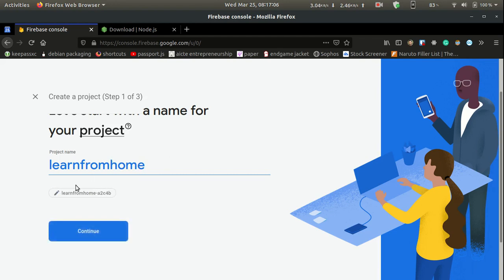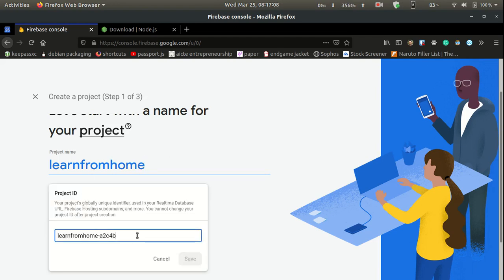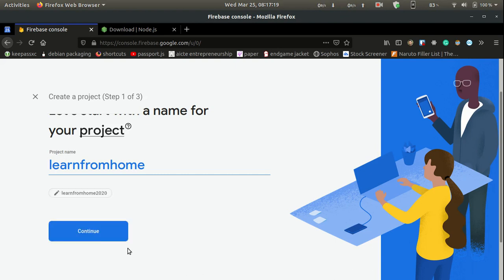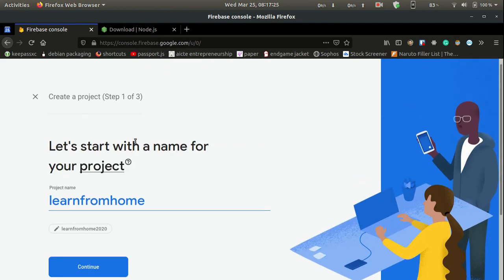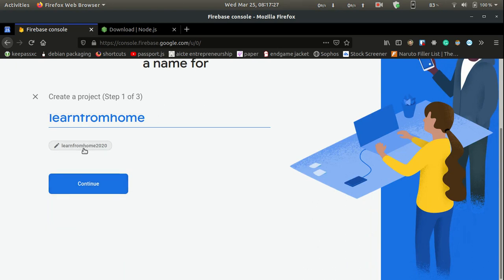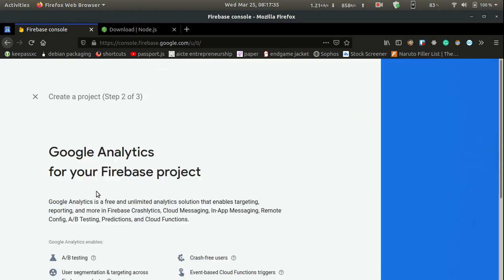You'll get an ID here. If you want, you can change it. March. Learn from home 2020. Okay. So your ID will be used to identify the project name. This will be handy if you change it to something that is easier to remember. I'll show you why later.